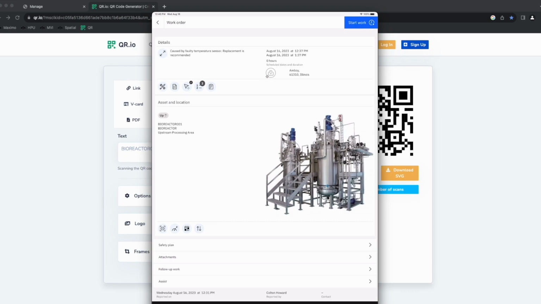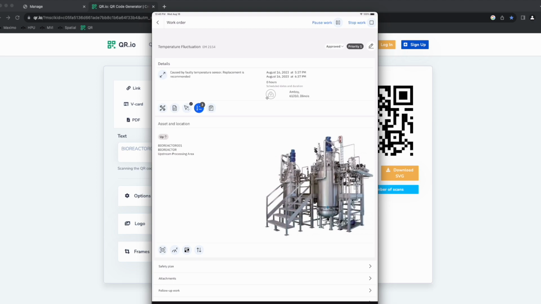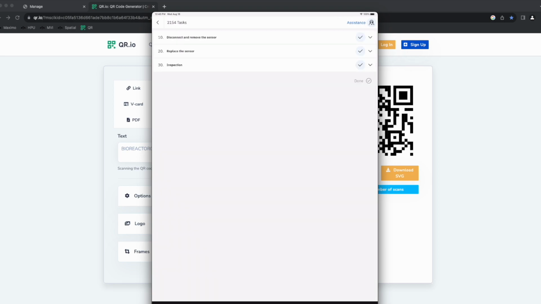This could be attachments that the supervisor includes, such as a safety plan. Maybe it's a repair document that they wanted to include as well. But with all this information, I think I'm ready to begin the work. So I'm going to click that nice fancy blue button at the top right-hand corner to begin my work and start recording my time. I'm going to click the next blue button, which is to begin my tasks.